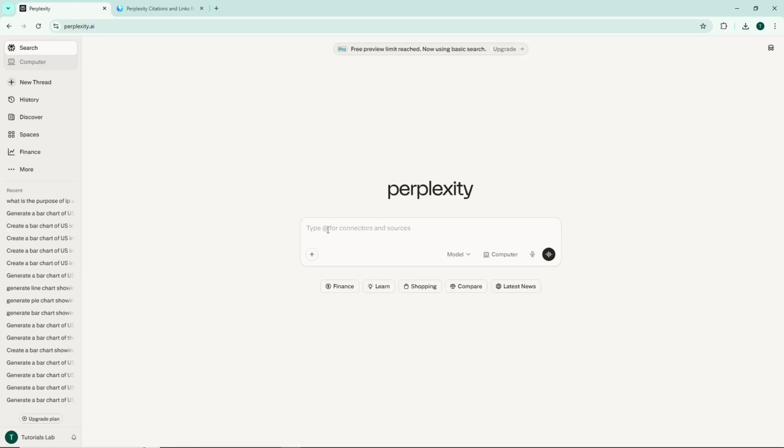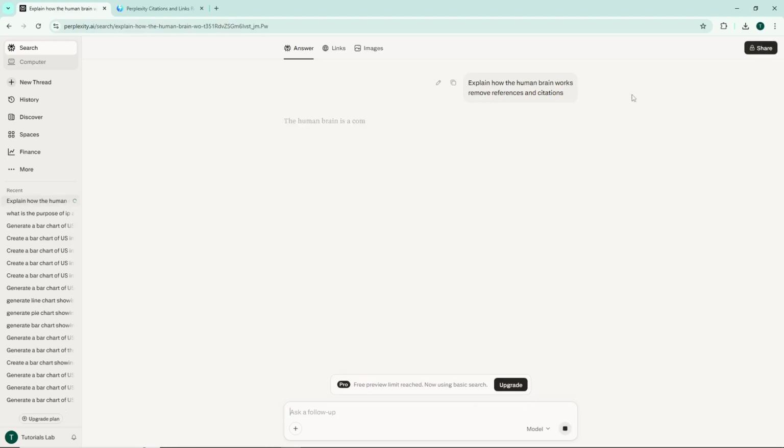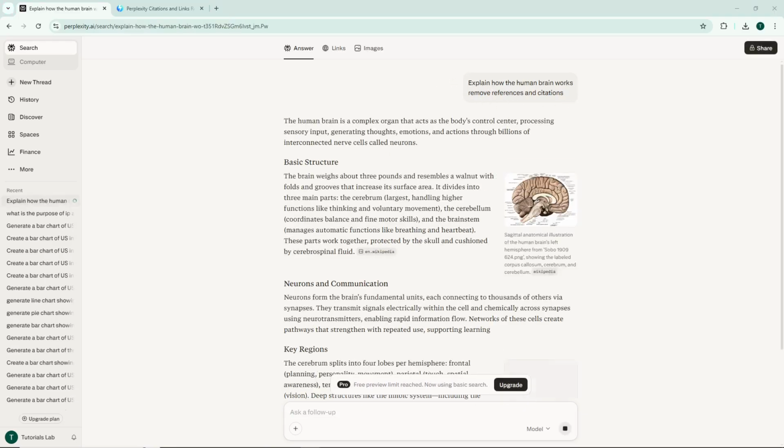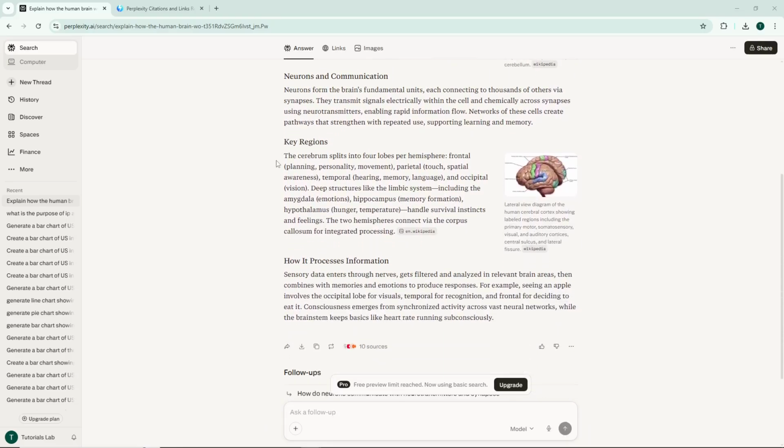When crafting your queries, simply include a request to remove references and citations directly within your question. This tells Perplexity to format the response without those elements right from the start. Once you've typed your question, press Enter on your keyboard or click the Submit button to proceed. Perplexity will begin processing your request, so wait for a few seconds while it generates the answer. The response should appear on your screen without citations if your initial request was clear enough.